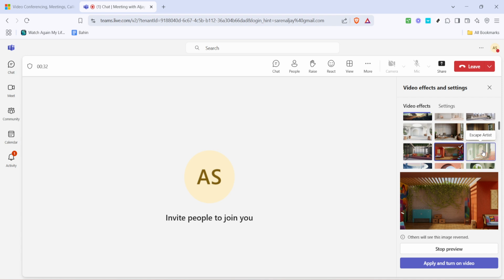And there you have it, you've successfully changed your background in Microsoft Teams. Feel free to experiment with different backgrounds depending on the context of your meetings. With these easy steps, you can always keep your virtual meetings fresh and engaging.